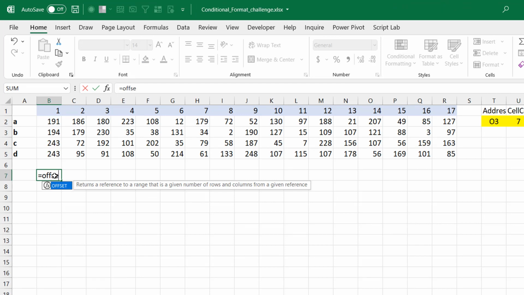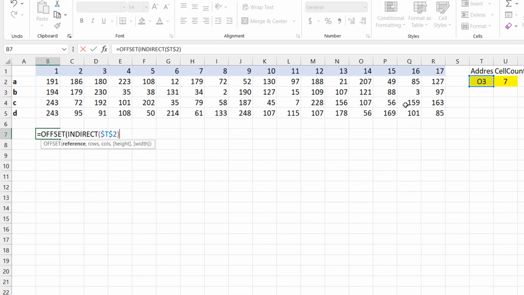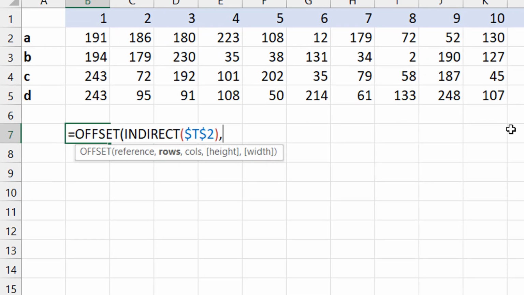So I start off with the OFFSET, and my reference would be whatever I have in this cell, but I can't just point to O3. So I'm going to do INDIRECT of T2, which translates to O3. Now this is going to be my starting point, my anchor or pivot point. Then for rows, I'm not moving by rows, because what he wants is the same row to have a certain number of cells formatted. So I'm not doing any offset on the rows, and none on the columns. I know this is going to be one row, so I can put my height as 1.